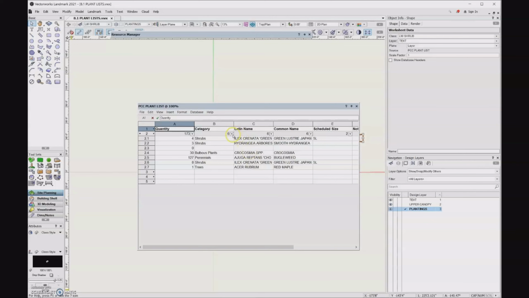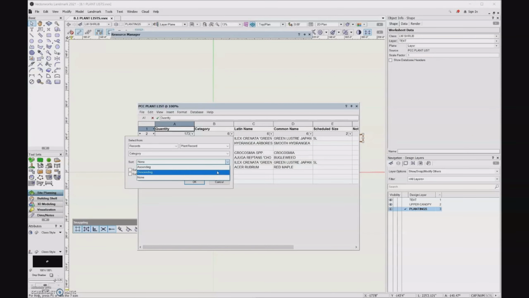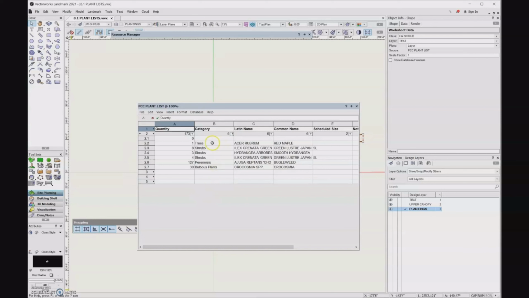And so I'm going to come over here. You have this little drop-down menu up here at the top of the category column. So I'm going to click on that. We're going to sort that by descending because we want trees to be at the very top of the list. So go ahead and select descending and click OK. And then you can see that now my list goes trees, shrubs, perennials, and bulbous plants.